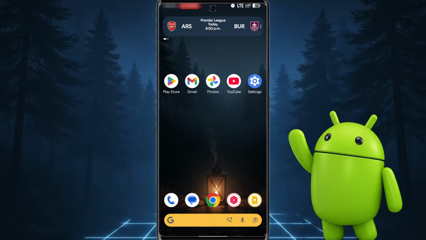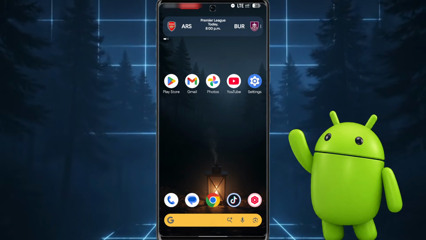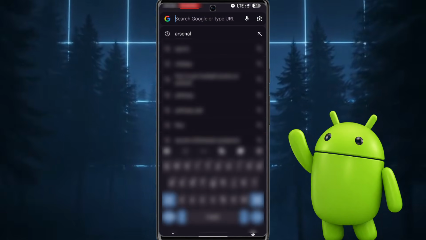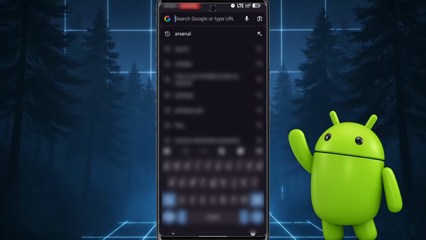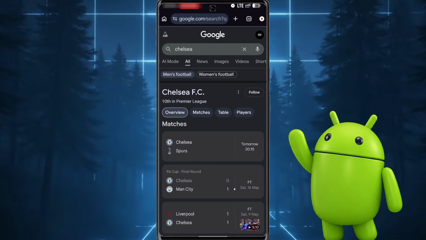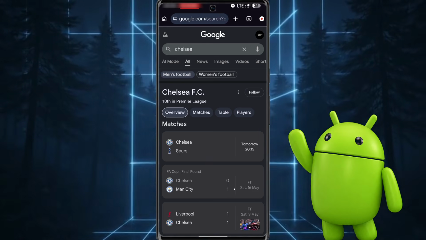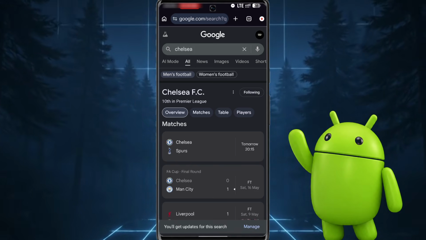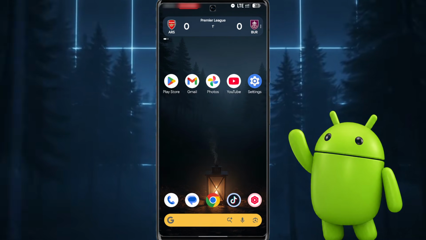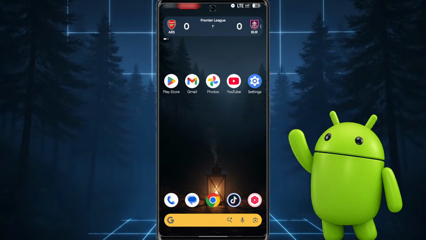Now, you can do this from the Google app or from Google Chrome. For example, open Google Chrome, and once it's open, in the search section, search for your club. So if you're a Chelsea fan, you can simply search for Chelsea, and this will bring you here. All you need to do on this page is tap on follow in this section, and anytime they are playing any game, you see it being live on your home screen as well as even your lock screen.